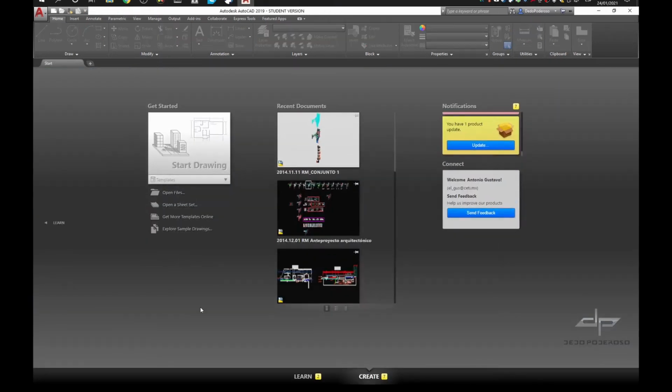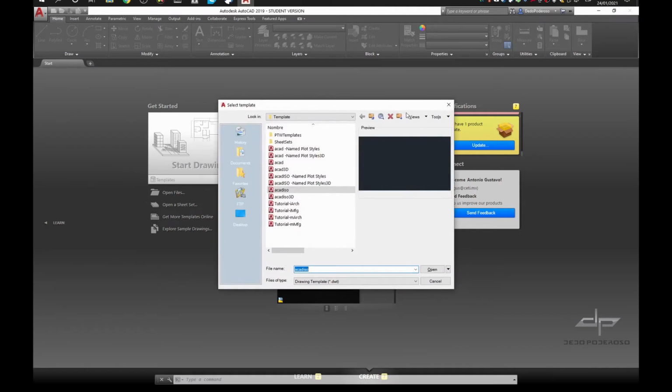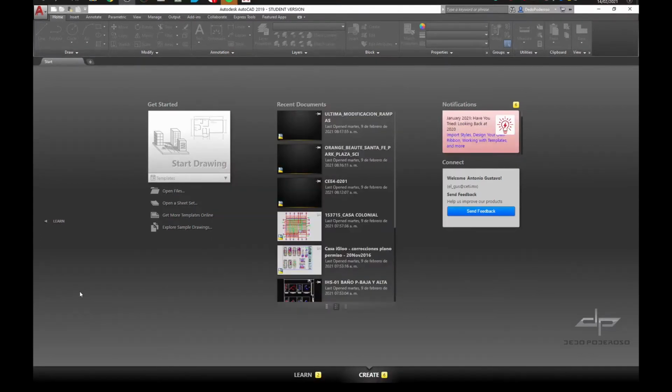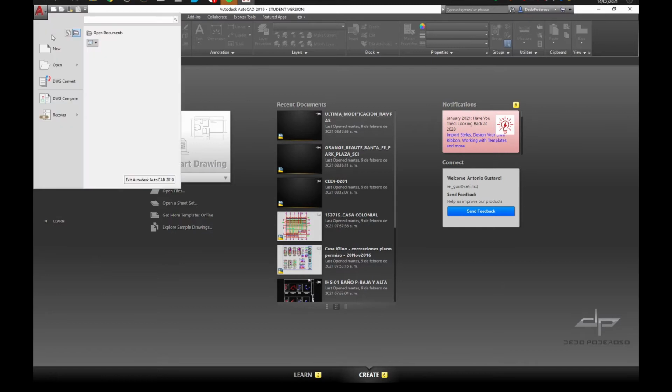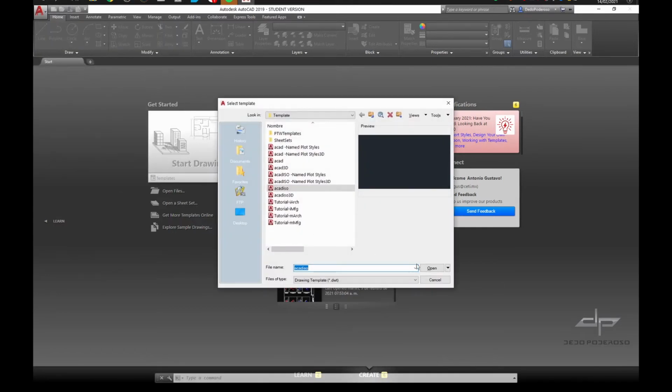Another way to create a new drawing file is by pressing the sheet icon in the upper left corner. With the combination of keys Ctrl and N, we also invoke the template selection window. The AutoCAD logo displays a menu where it's also possible to manage and create drawings.